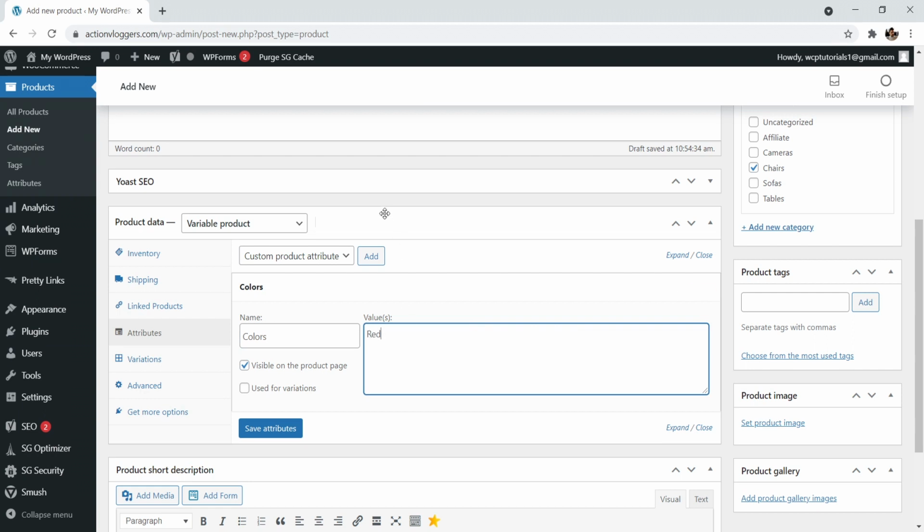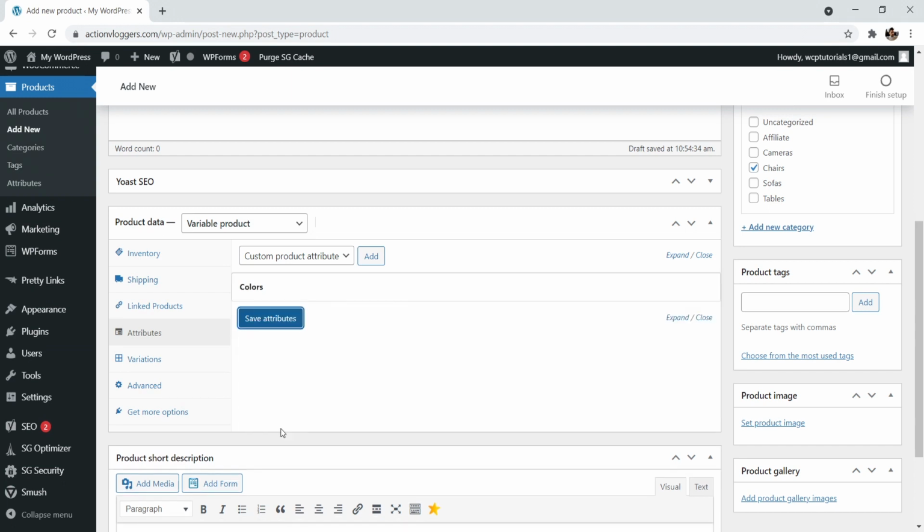Nope. What you have to do is page separator, okay? So it's this symbol right here, it's that line thing. So it's right beneath the backspace button on your keyboard. So again, page separator. So red, we'll say green, and then we'll say yellow. And there we go. And then use for variations. Yep, sure thing. Let's go ahead and click on save attributes.